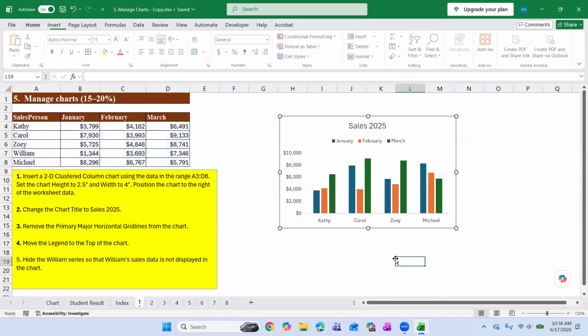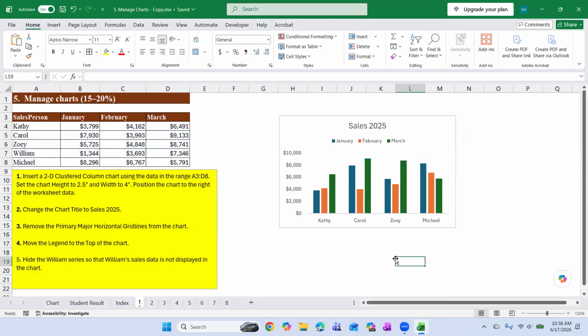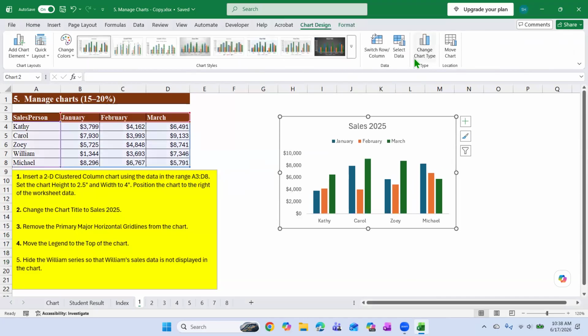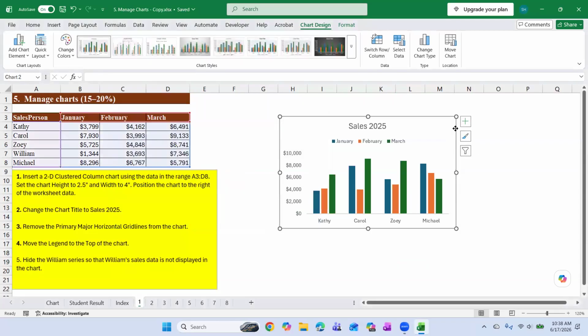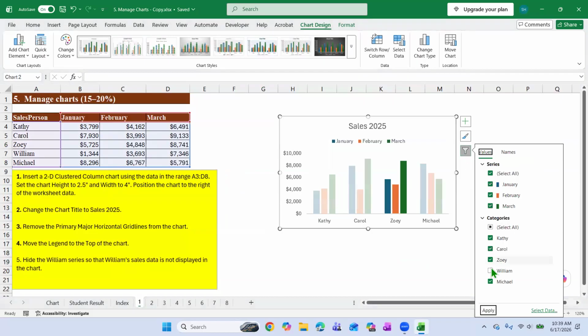It will get removed. Two ways of doing it, correct? Either you select the chart or go to the data and then whatever you want, you tick, whatever you don't want, you uncheck. You can do it that way. Or if you're comfortable with this one, you can use this funnel to filter and then apply. It will work.